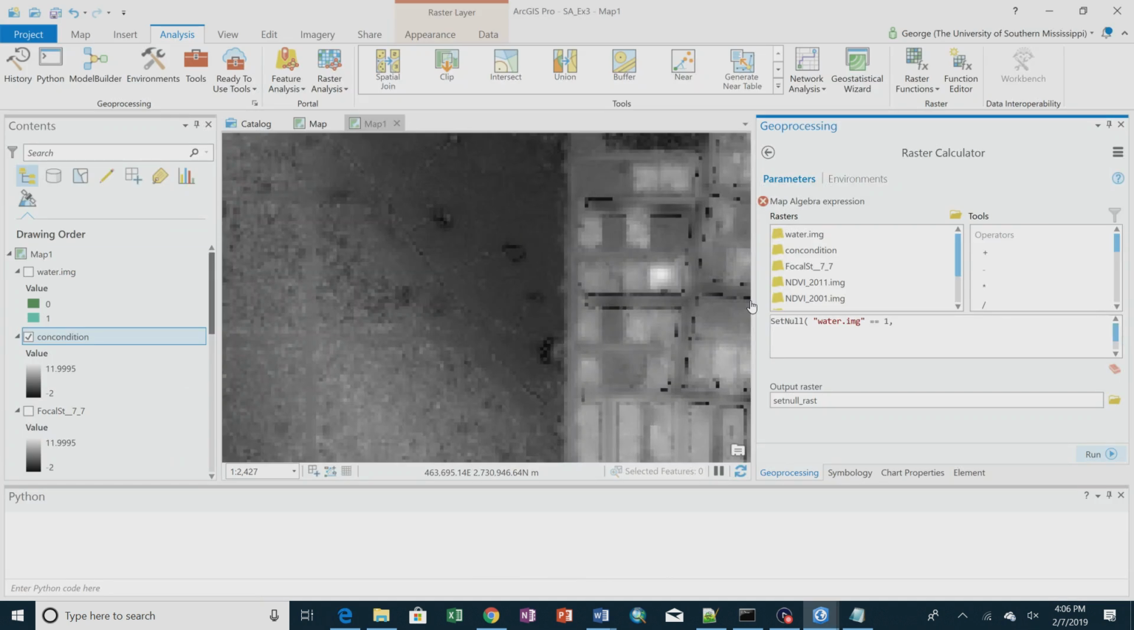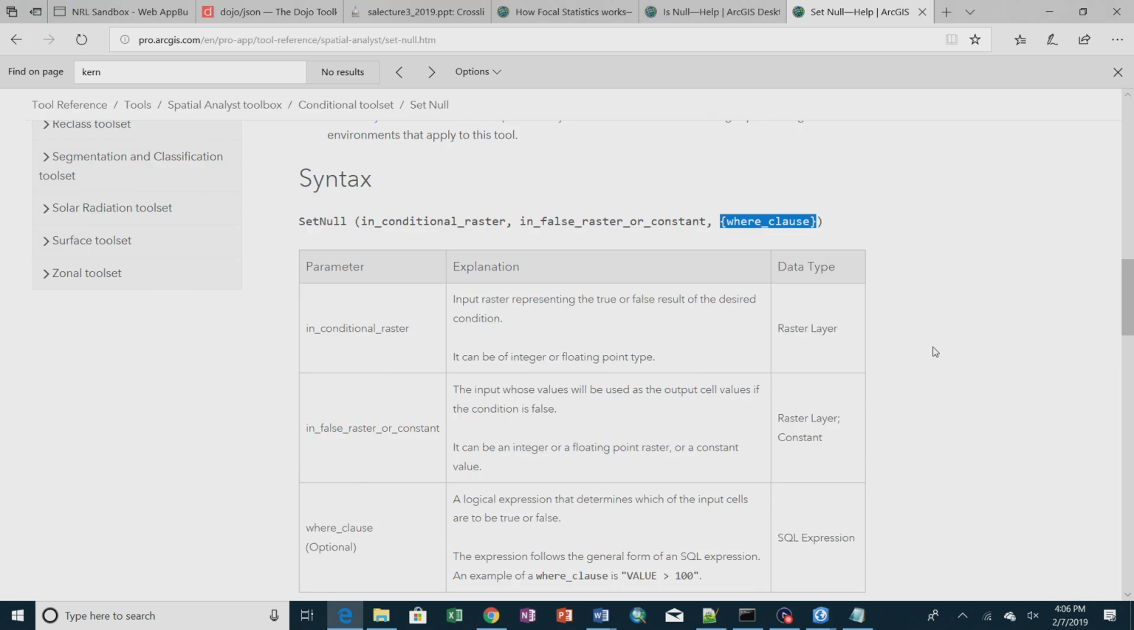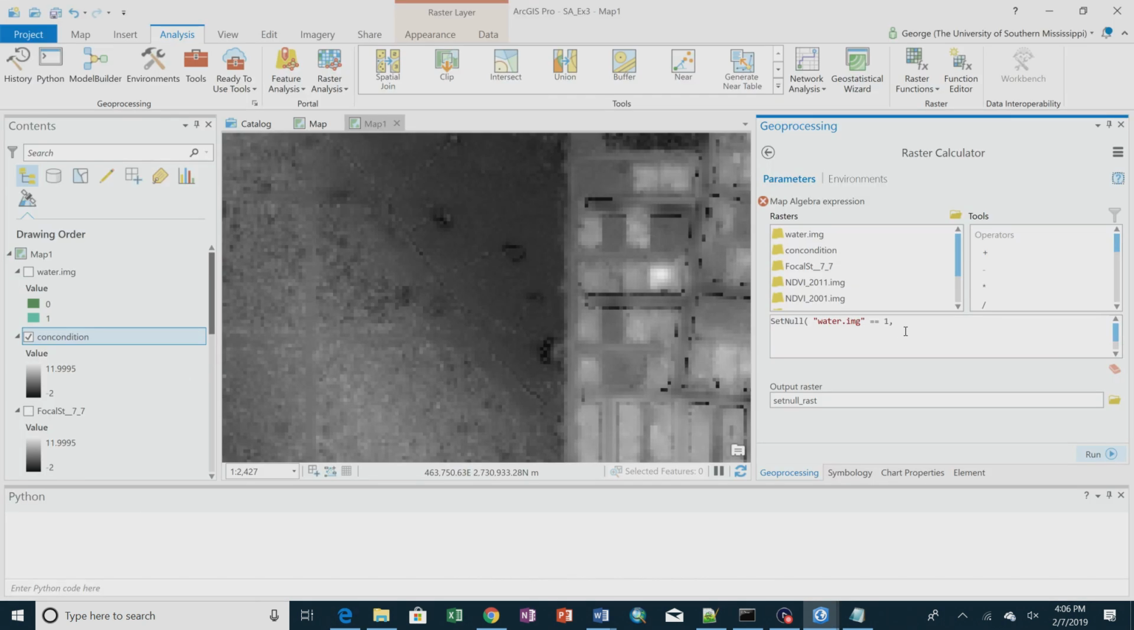So our condition is the water is equal to 1. That's the true. That's the conditional. And then the false raster would be this one. So now that'll work. So the way we read this is, if this is true, set it to null. If it's false, do that. So it's going to go for every cell. It's going to analyze. That's one of the ways that you can think about, particularly these local operations.